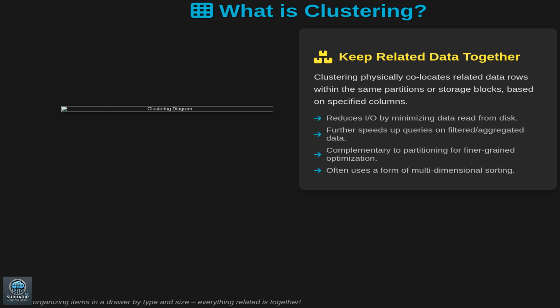Now, let's explore clustering. While partitioning divides a table, clustering takes it a step further by physically co-locating related data rows within those partitions or storage blocks. This is based on values in designated clustering columns. The primary benefits are a significant reduction in I/O operations because the system reads less data from disk, and a substantial speedup for queries involving filtering or aggregation on clustered columns. Clustering is often complementary to partitioning, offering a finer-grained optimization, and typically involves a form of multi-dimensional sorting.